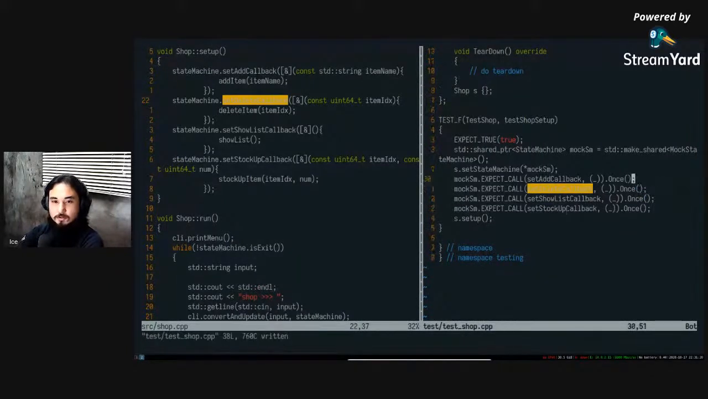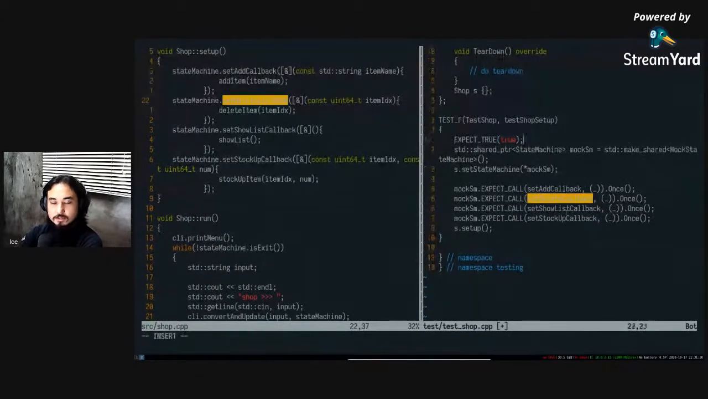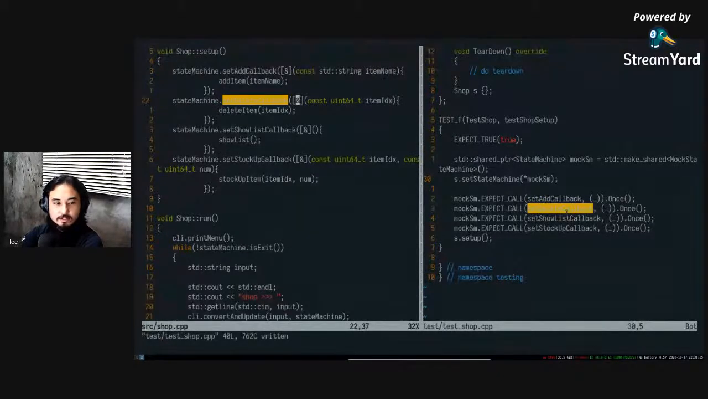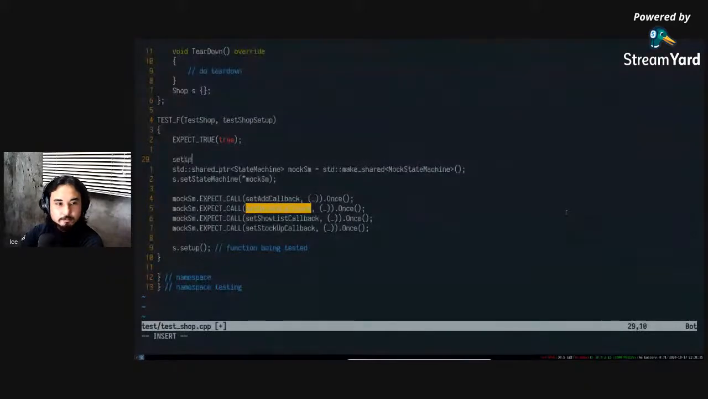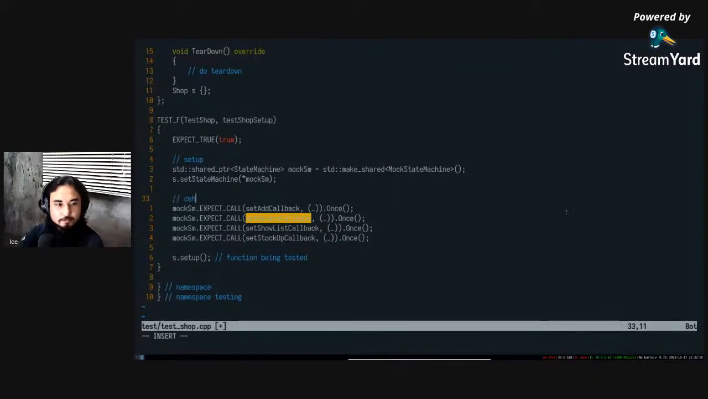Yeah. So this is what your standard Gmock Gtest test would look like. So this is the function being tested, and this is basically the setup. This is the setup. Let's just place it here. Setup, and here are your checking.